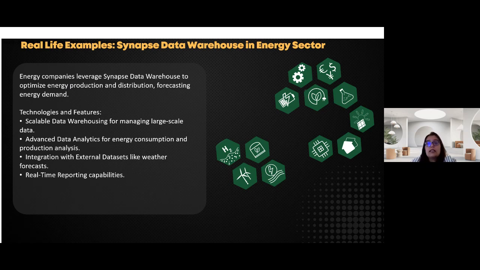Let's talk about the scalable data warehousing capability. Synapse Data Warehouse provides a scalable architecture that handles the large-scale data generated by the energy sector. It supports the analysis of data from production, consumption, grid operations, and many more, which allows energy companies to optimize their resources and manage their infrastructure efficiently.